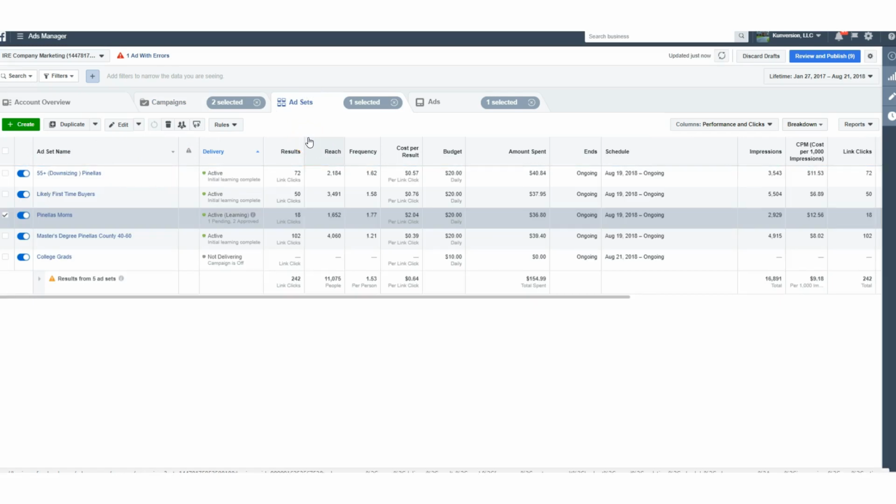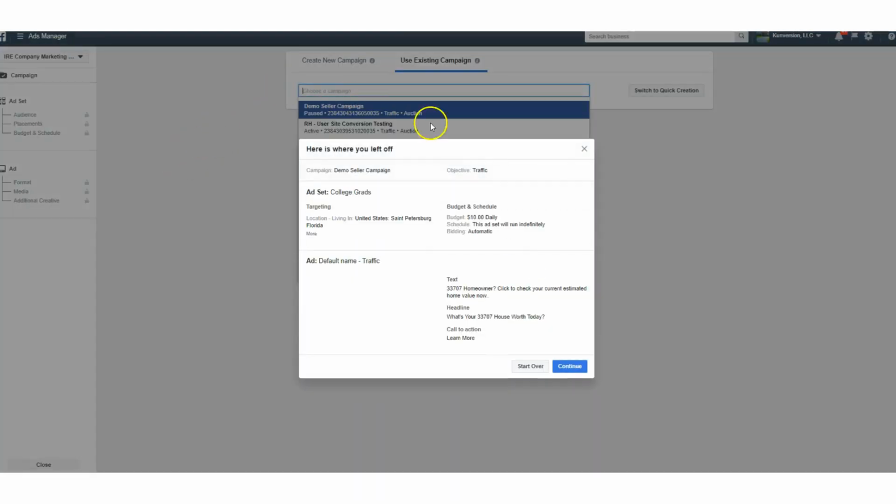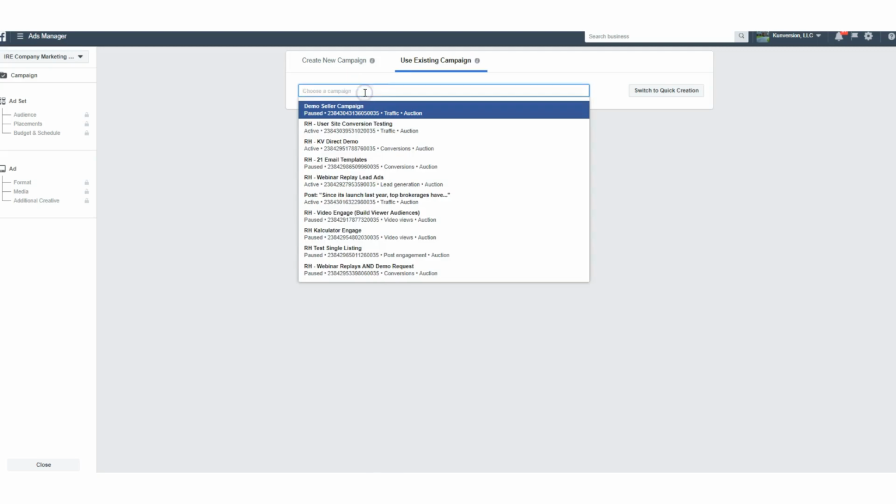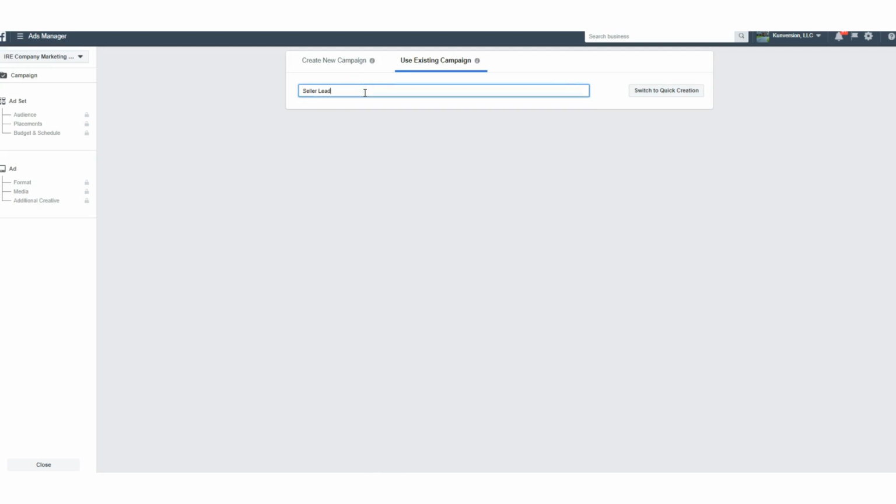So I'm just going to add a new ad set. You can either create a new campaign or a new ad set. It's up to you. And I'm going to create this and call it seller leads St. Pete. Seller leads 33707. So what I'm going to do for seller leads is target specific zip codes.